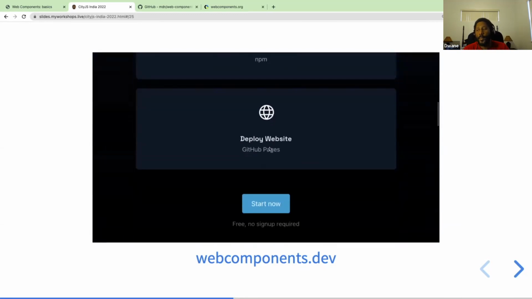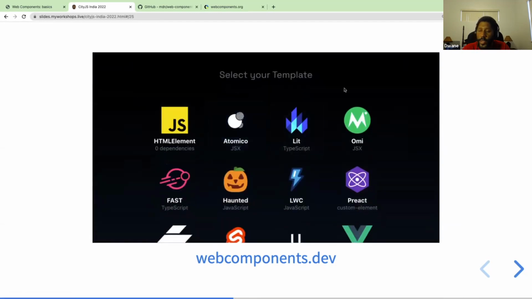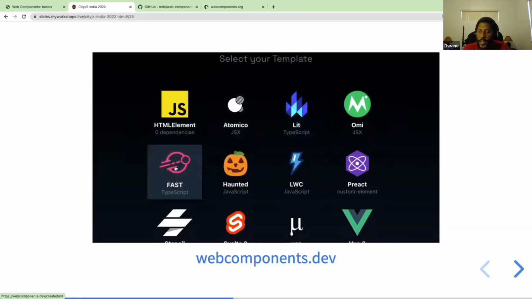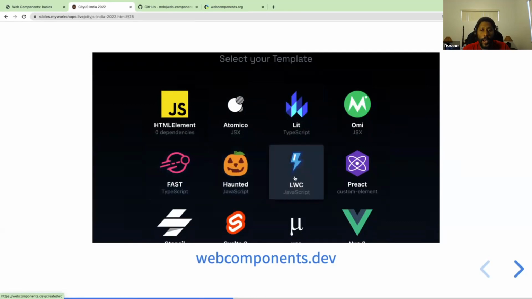And then you can deploy web pages, actually like GitHub Pages, from it. So it's kind of cool stuff. All right. So then you can see here are some of the templates. We already saw an HTML element one, and I will show you again what one looks like, but they have all these different ones. I've used Lit, which is what we're going to use today as well. Fast, I believe, is from Microsoft. Haunted, I've heard that one before. Here's the one that Salesforce created, and Handle.